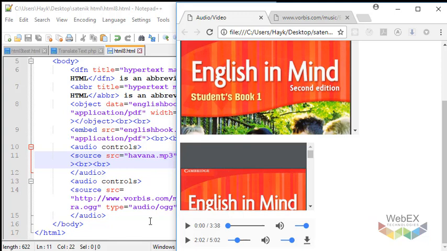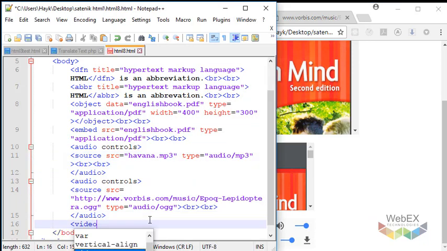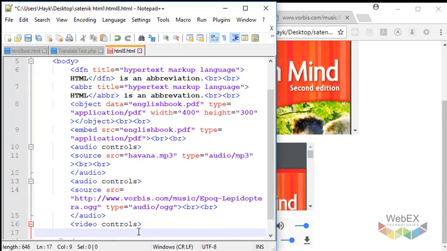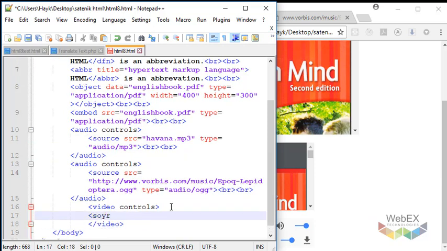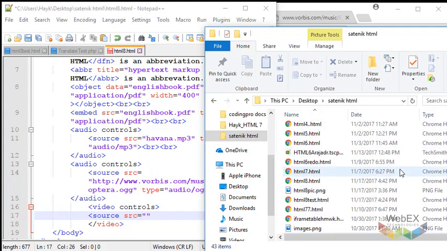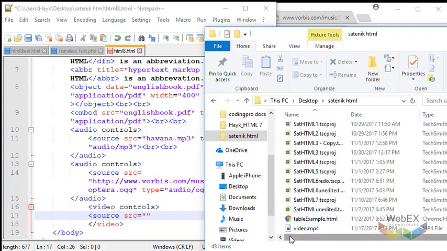So next let's move on to video controls. So it's basically the same thing, and it's just video. So I'll type in video controls and we'll close this, and let me add some tabs here. We type in source, src, equal sign, two quotation marks, and let's go to our folder and let's find an mp4 link. So here I have video.mp4.